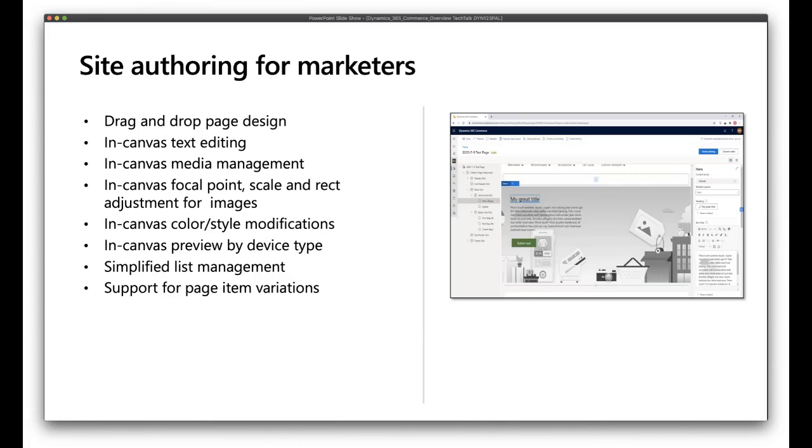Soon we'll have the ability to have in-canvas color style modifications and the ability to preview by device type. So you can look across those different breakpoints or custom breakpoints and see what the page is actually going to look like. Simplified list management, making that an easier experience, and support for page and item variations, which we'll touch on a little bit more in a minute.